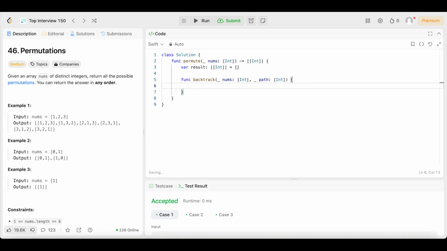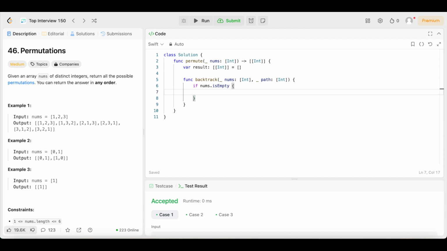Now let's get started. First thing we need to do is create a base case, so if no numbers are left to add, and we have a complete permutation, right? So in order to do that, we could just say if nums is empty, then we can open up the brackets, and we say result.append, open up the parentheses, path, just like that. Come outside of those parentheses, and then we're going to say return.